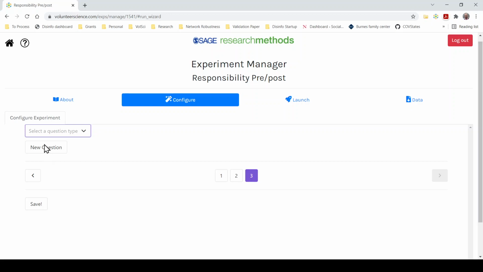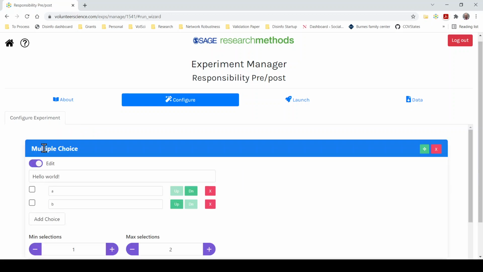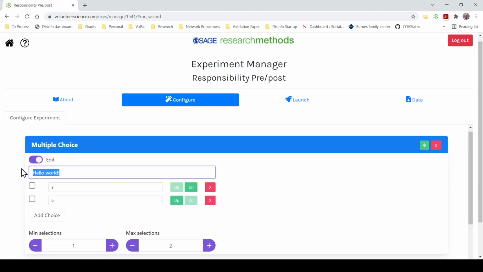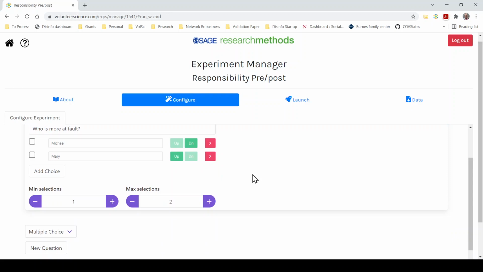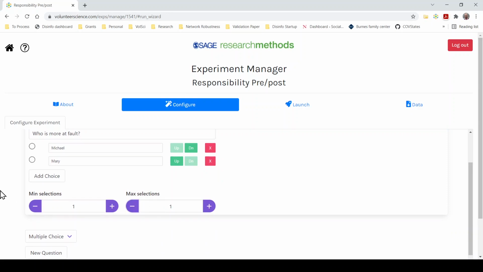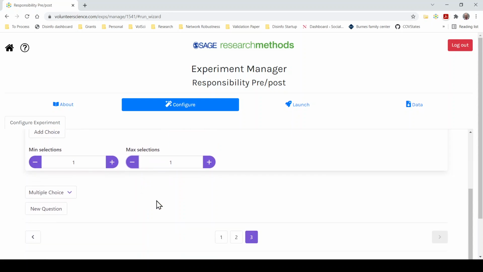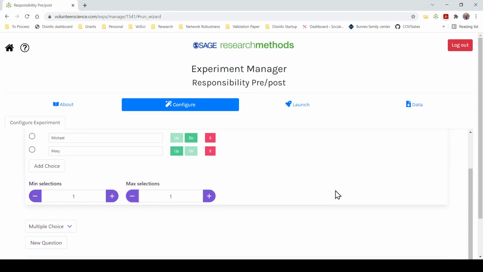So let's do a multiple choice question. I want to see who is more at fault. Michael or Mary? This is all the question I want to ask. Who do people think is more at fault? Michael or Mary? Max selection is definitely 1. You can only select 1, please. Okay. That's going to be our experiment.